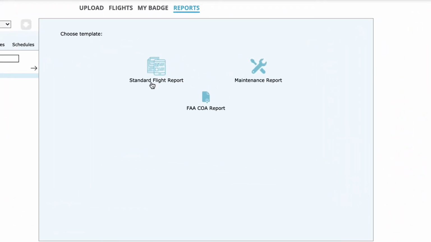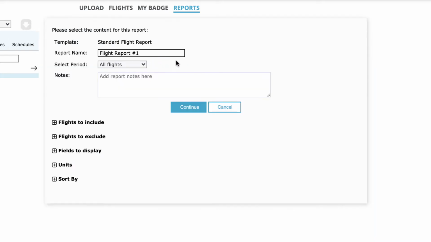We have a standard flight report. We have a FAA COA report, which is great for compliance purposes, and a maintenance report, which is awesome for keeping maintenance records for all of your equipment. We're going to go ahead and click on standard flight report for this example.